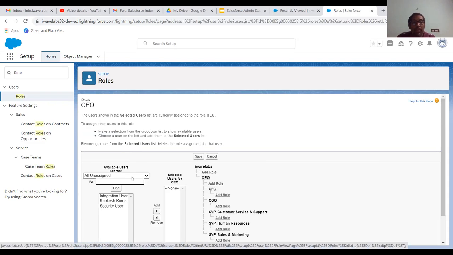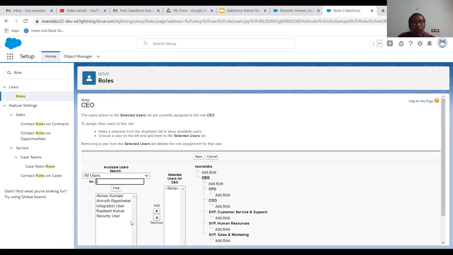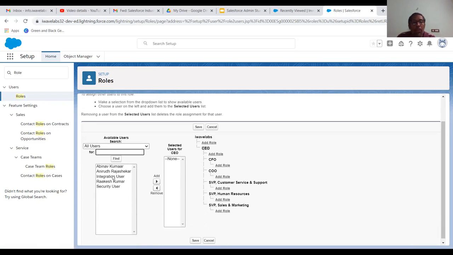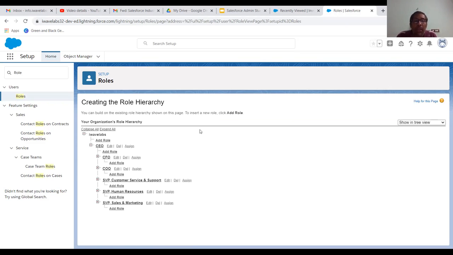Now, when I click on assign here, the available user search shows all unassigned, but now I'll go for all users. When I go for all users, all the users will be displayed here. I'll select Rakesh, click on add, and add it to the selected user for CEO. After selecting this, I'm going to click on save. Now the user Rakesh Kumar has been assigned to the role called CEO.